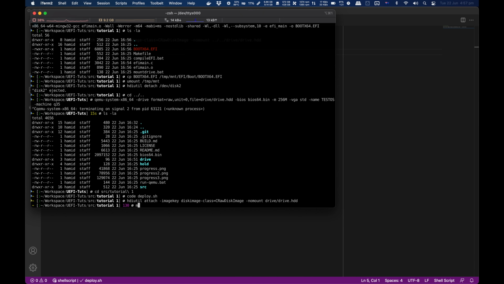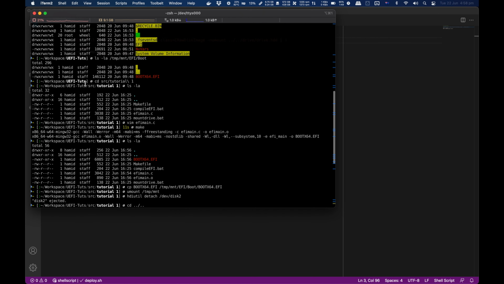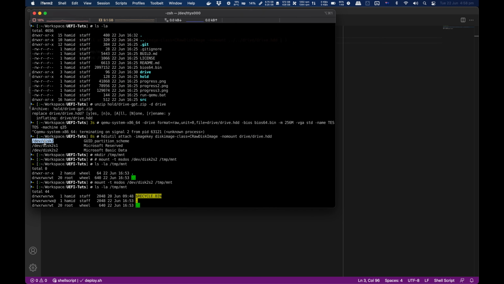Then what we need to do is mount that disk. However, we need a mount point, so let's just make sure that we do have a mount point. And the thing is, we don't quite know if the disk index you're going to get is actually 2. So what we can do here instead is we can get it from the output of this command and put it in a variable.